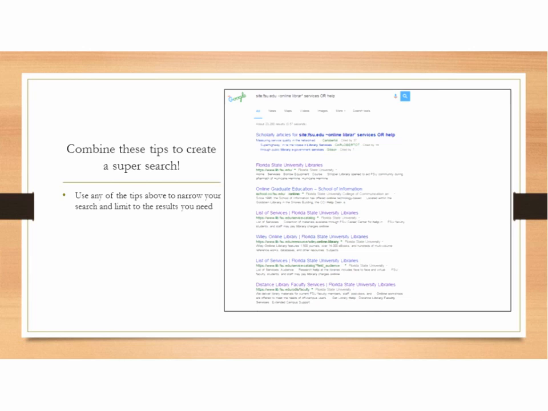And you can always combine these tips to create a super search. So use any of the tips above to narrow your search and limit the results that you need. Really, all of these tips are about limiting your results. I think one of the most frustrating things about Google is you get hundreds of thousands or millions of results sometimes. So it's really about limiting, so you're just getting what you need and what's legitimate for your research.